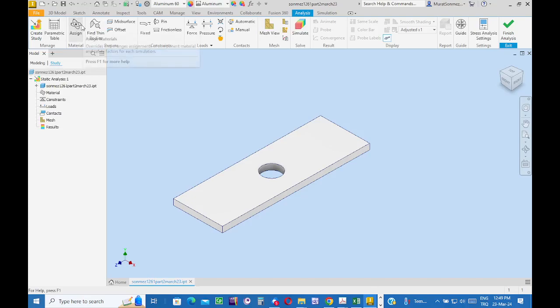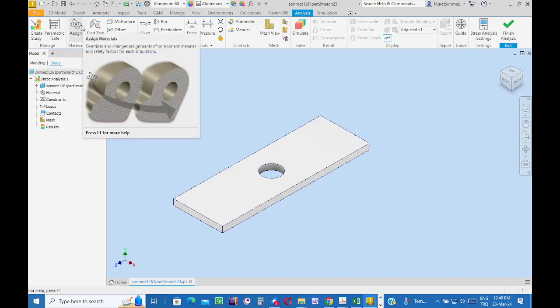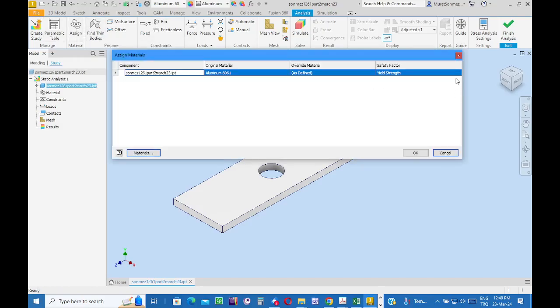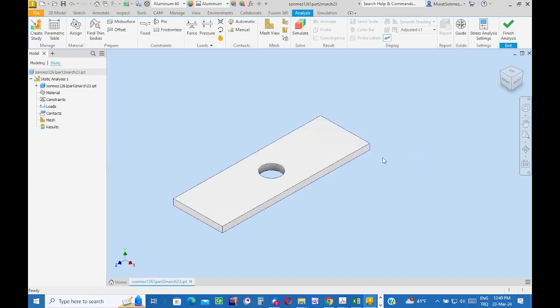The material is assigned and recognized by the software. But just to say that for factor of safety, the threshold is yield limit. Yes, sure, yield limit. Say okay. At this end, the connection is fixed.